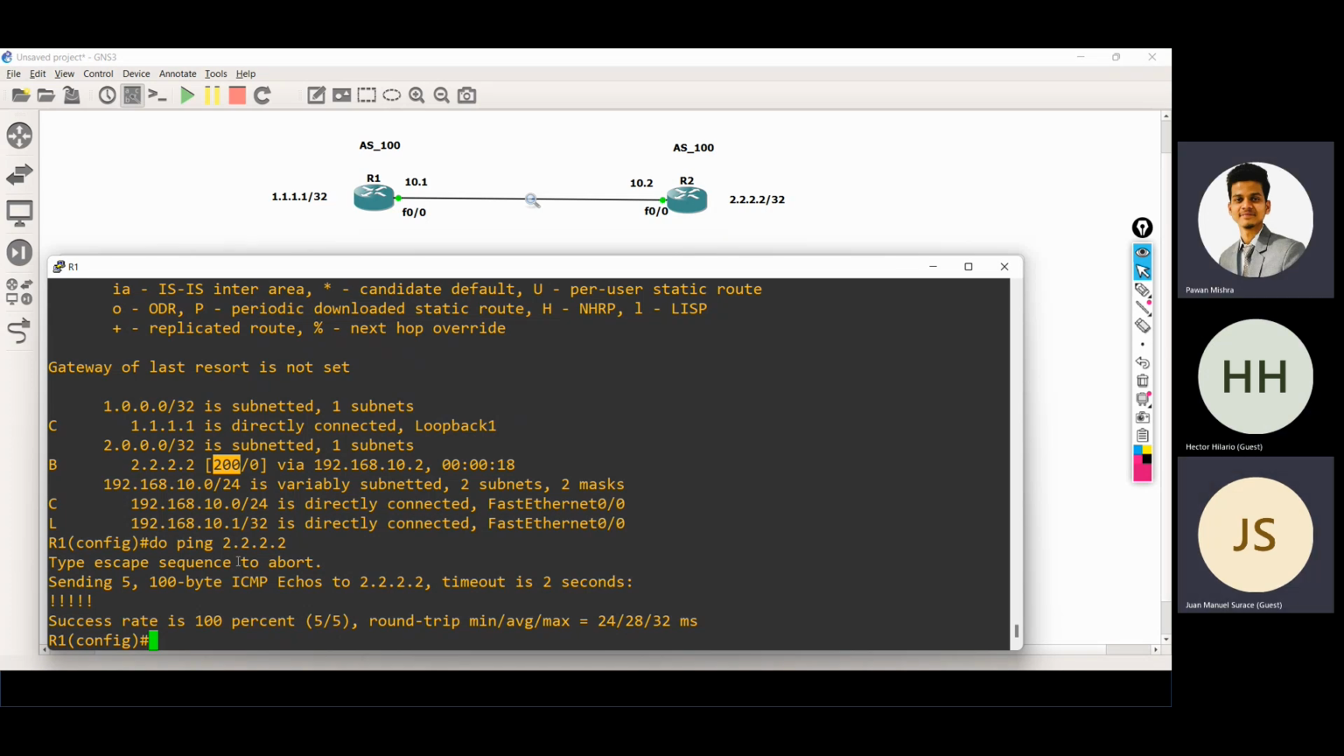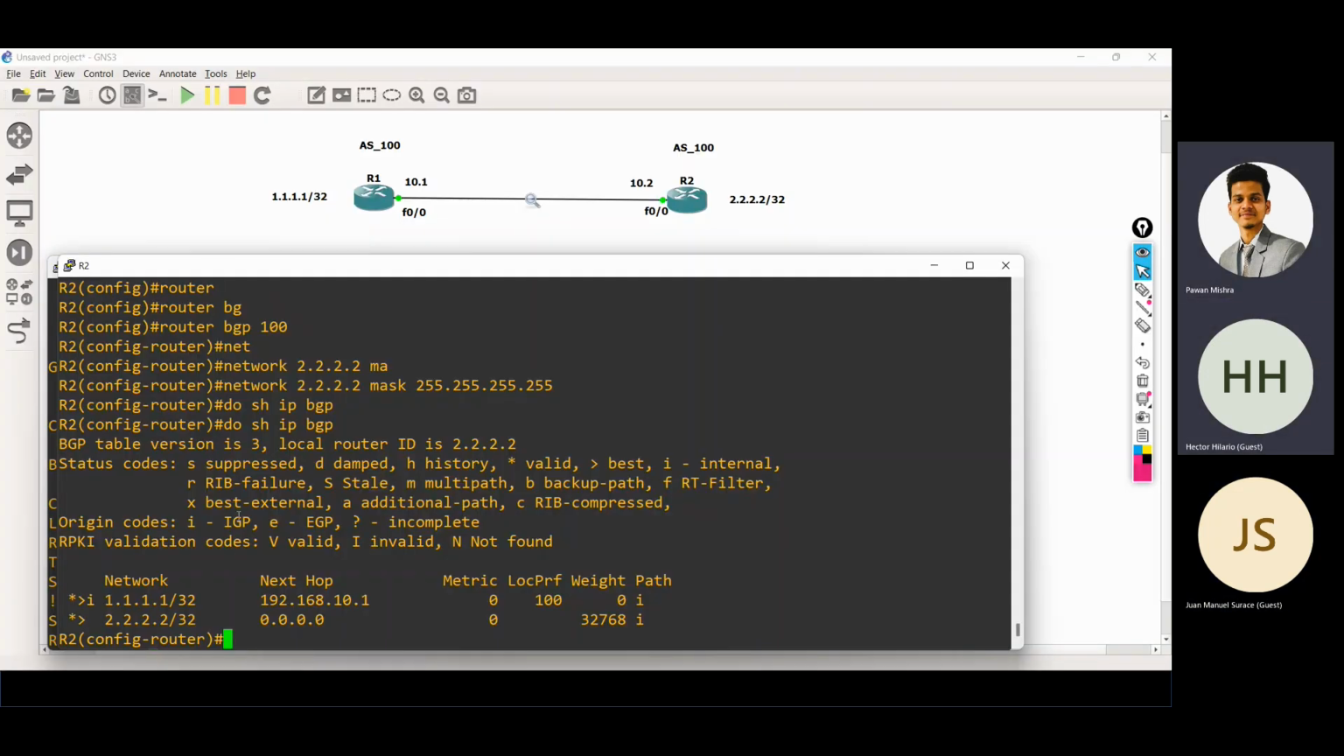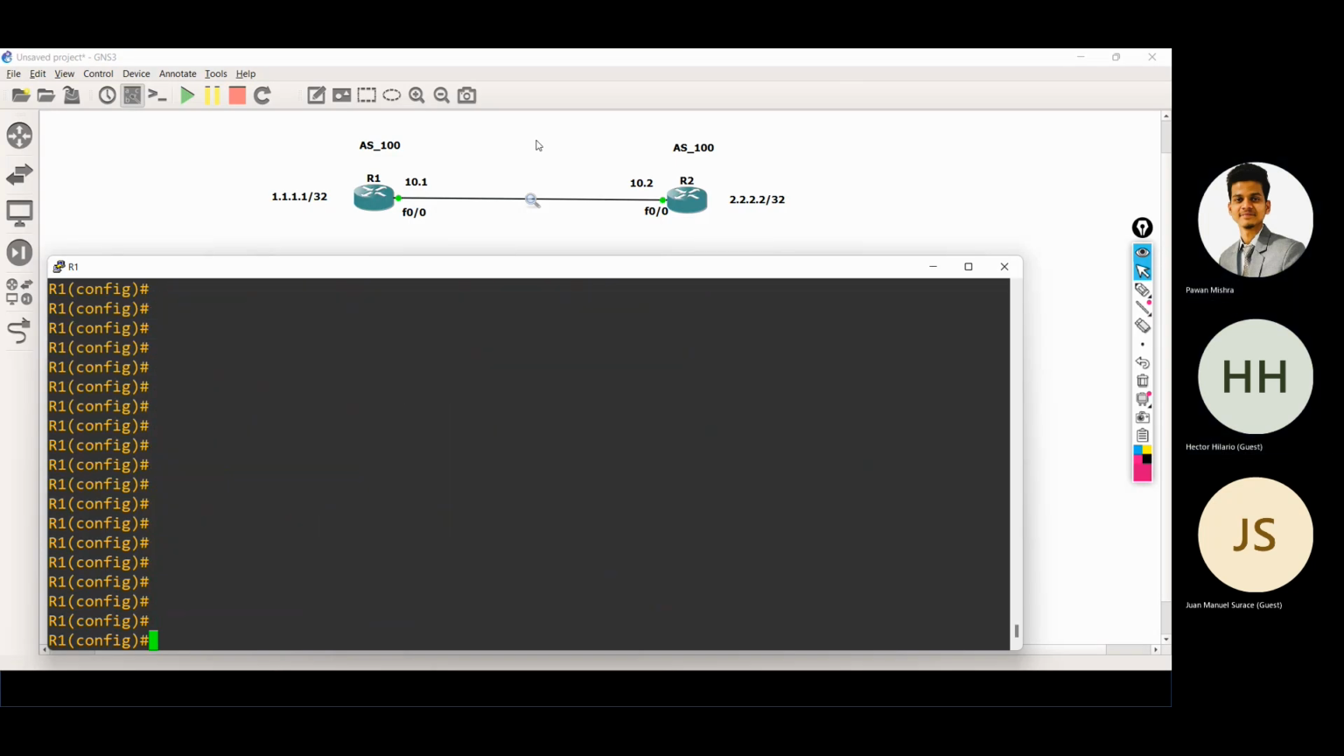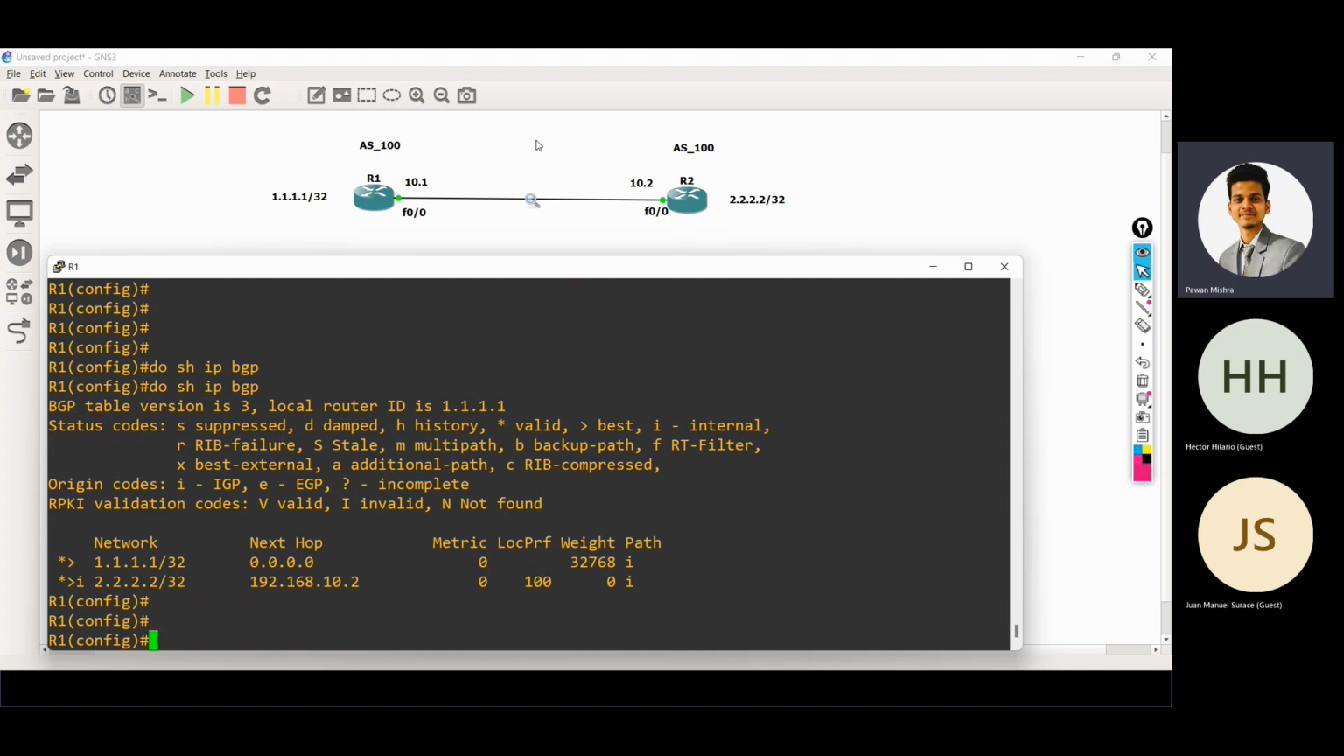One more thing I can explain here. Guys, can you see here on R1? Do show IP BGP and then press enter.